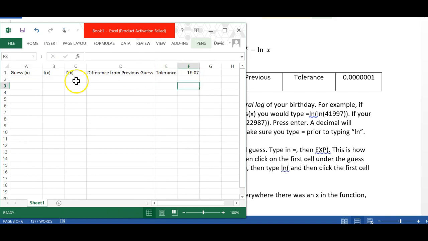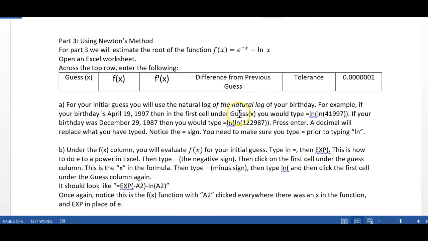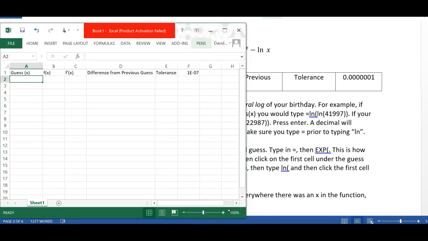Alright, now guess. It says your first guess, you should type the natural log of the natural log of your birthday. So the natural log, let's say, I'm going to use this example that's in here. Natural log, notice that it comes up with a formula that it has built in. So it understands natural log is what it's basically telling you. So the natural log of the natural log, do it twice. That wasn't an error, it wasn't a misprint. It needs to be in there twice. Natural log of the natural log of your birthday.